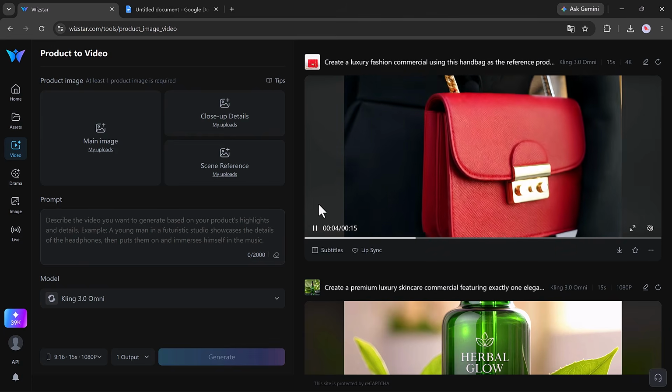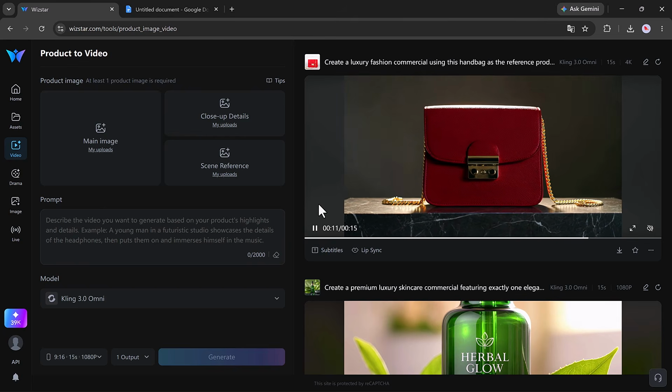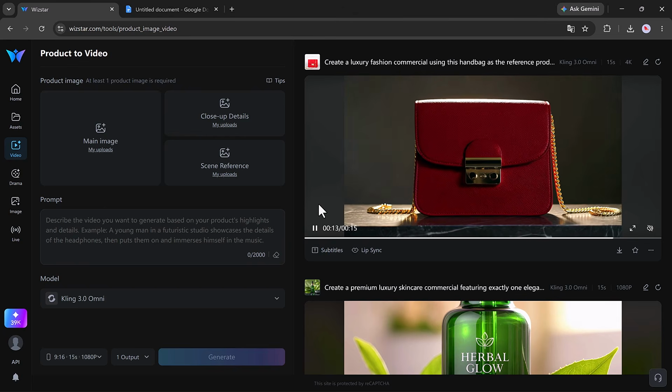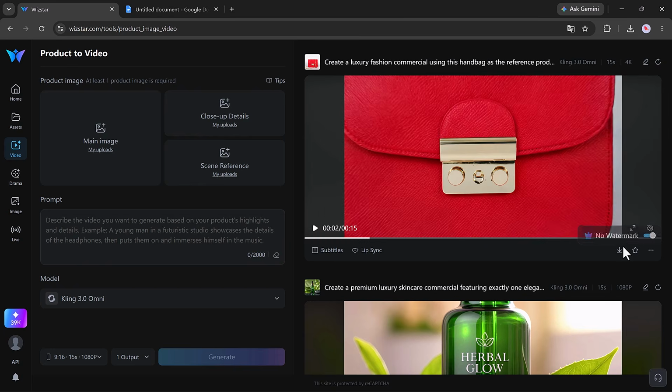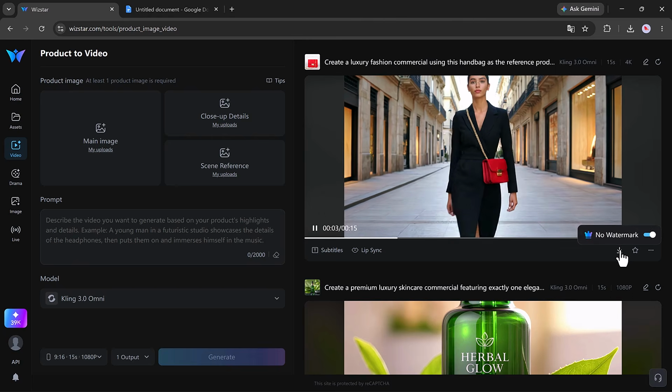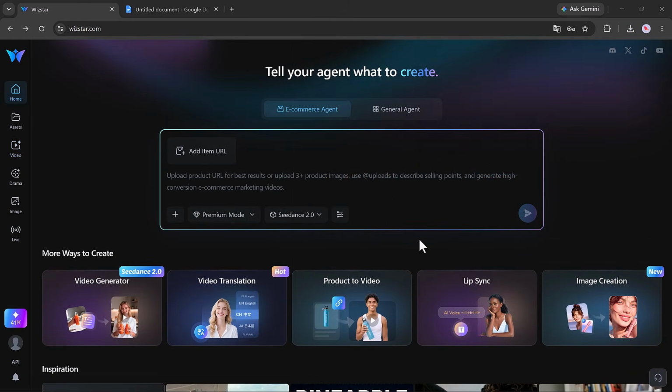Another advantage is that the platform automatically enhances the marketing presentation. Based on the product itself, Wizstar generates scenes that feel more natural, more engaging, and better suited for promotional campaigns without requiring complicated editing.